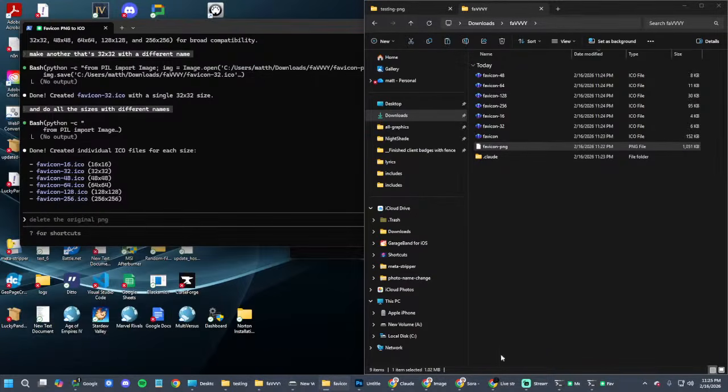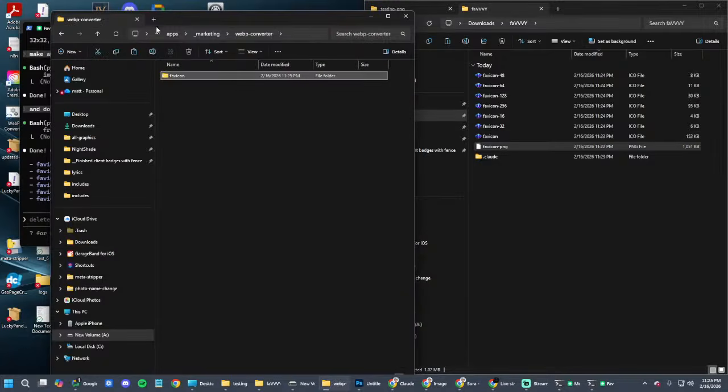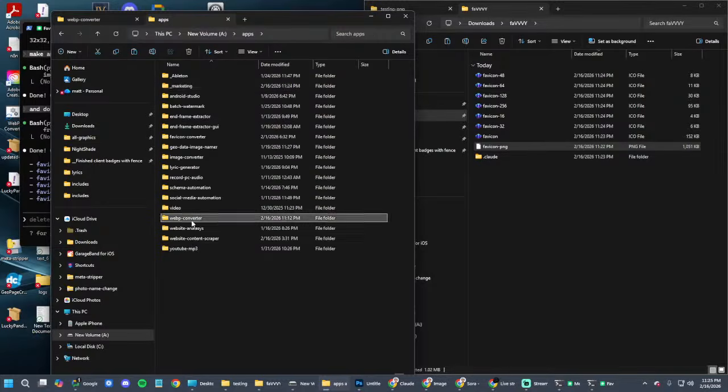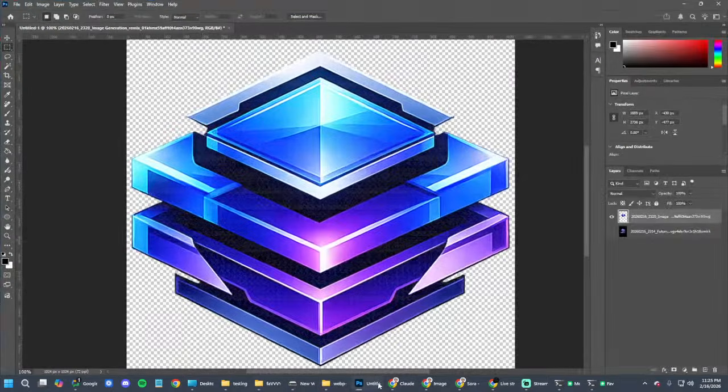The 32 by 32 is the one I want for the app, so that one we're going to drop. Go back to that folder. Let's just duplicate this, and WebP converter. Okay, we're gonna drop the favicon here, and then we gotta get a little more branding stuff.